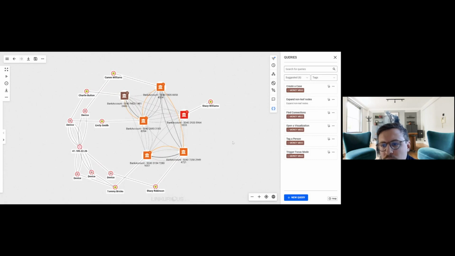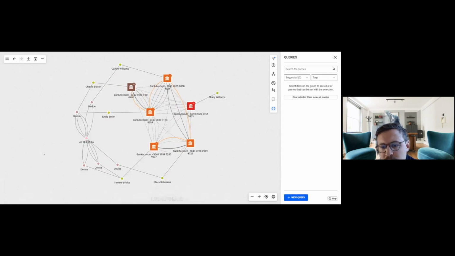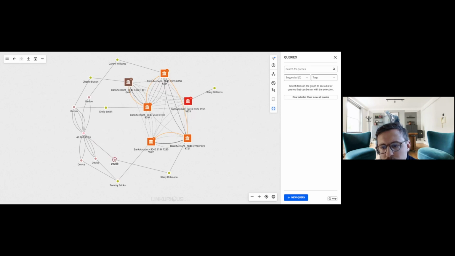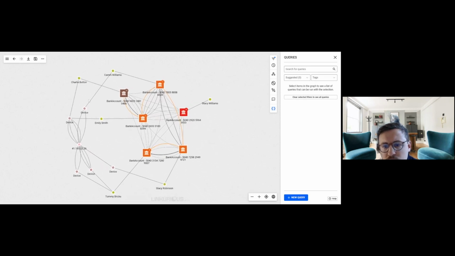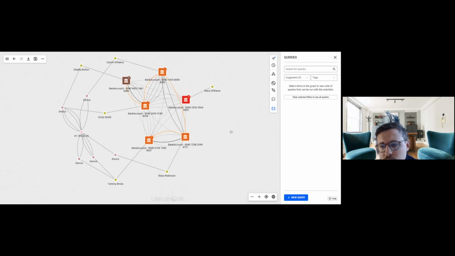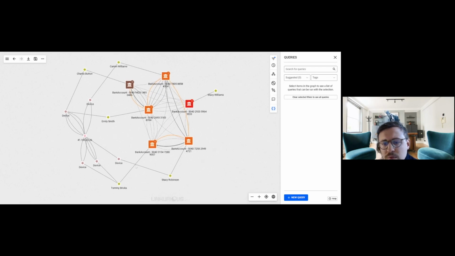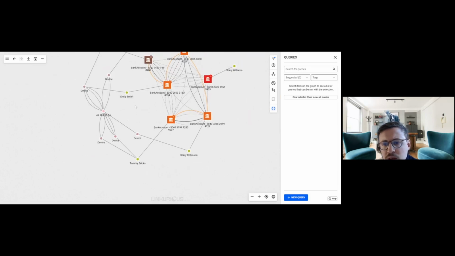And what we can see here that is interesting is that some individuals actually use the same device. For example, these two individuals here use the same device to access their banking application and perform those types of operations. So that's an interesting indication.